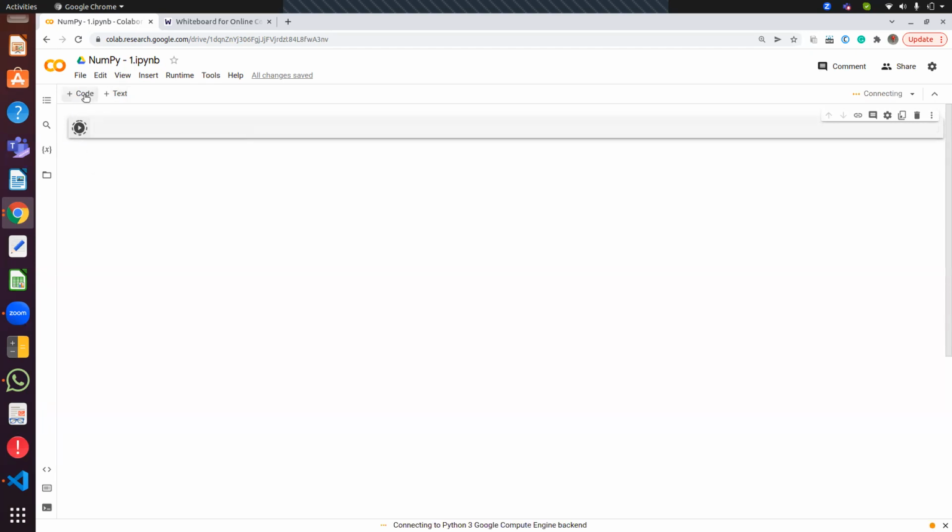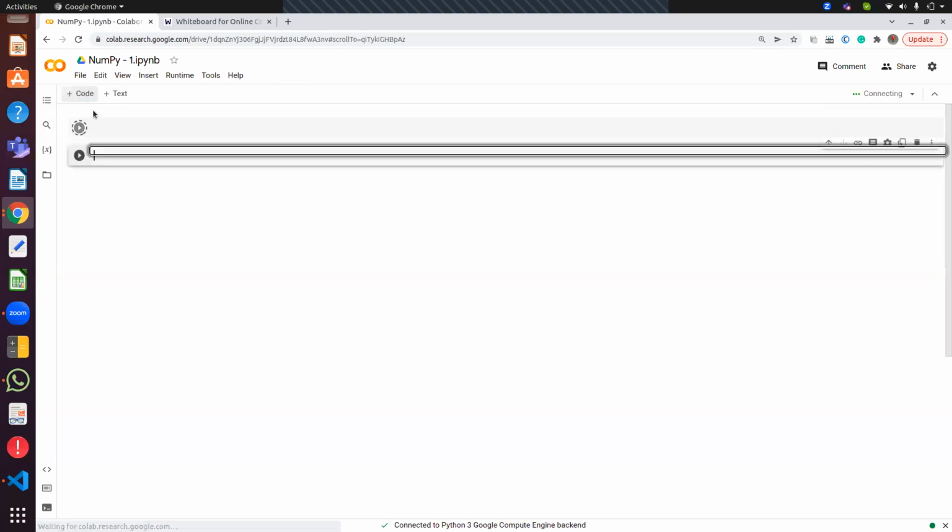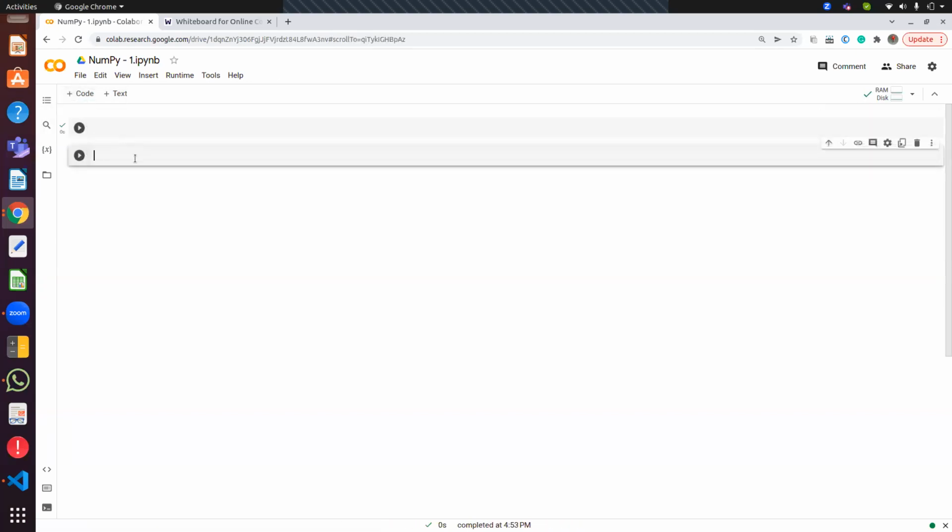And here you can add a new code cell. If I click here, can you see it's added a new code cell? This is how it will keep adding new code cells. And if you have to add some text or comment, you can add it over here by doing this. So now let's start the NumPy tutorial.